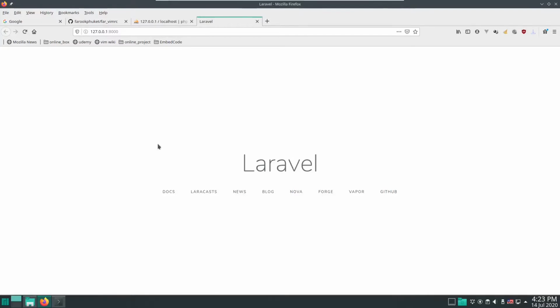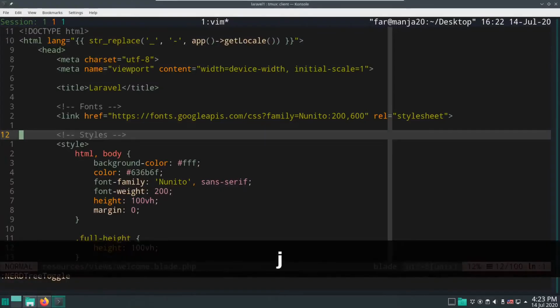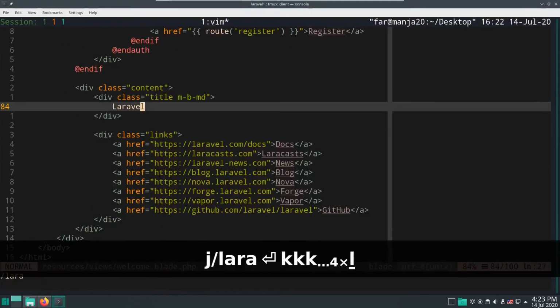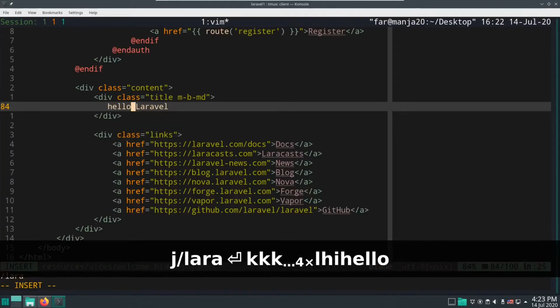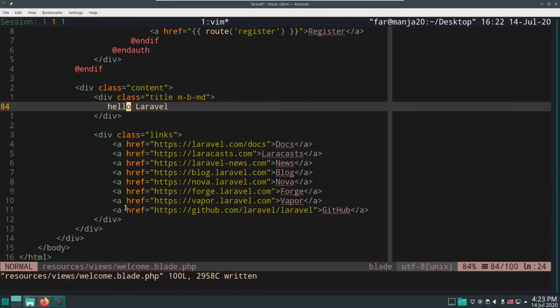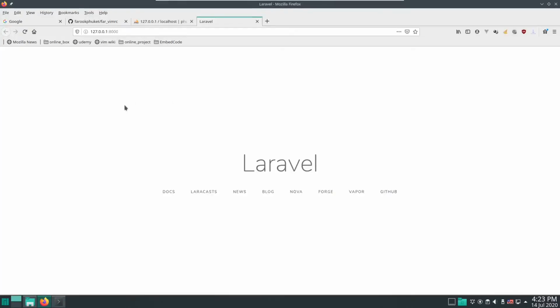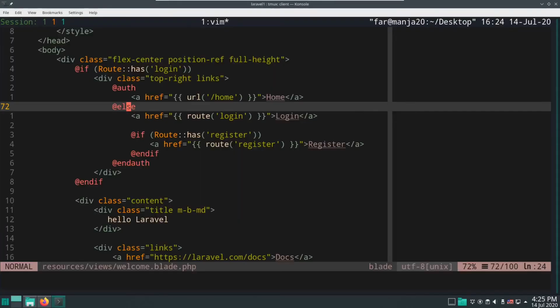So let me edit something right here. I'm going to put hello Laravel right here. Go back into our terminal. Let's find Laravel, and then I type in hello. It's going to be hello. Now back to our browser, I refresh. Now we have Laravel. Alright, that's how I do it.